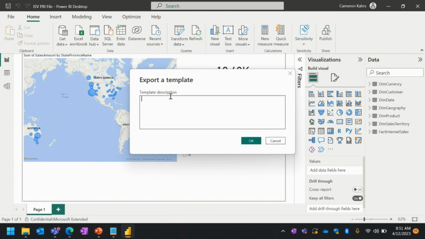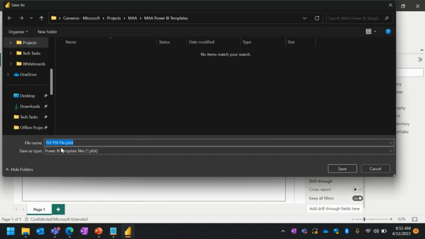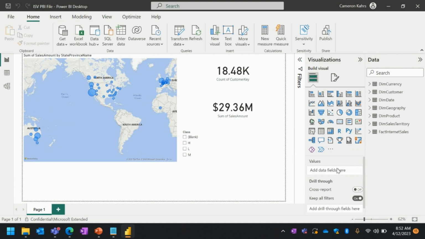You enter in a description here. This is what people will see when they open up the template, so it's best to be as clear as possible. So I'll put in AdventureWorks DW, and then I'll say parameters, server name equals server, and database name equals DB. I can save this somewhere, so I'll save this as a .pbit. Go ahead and save that.